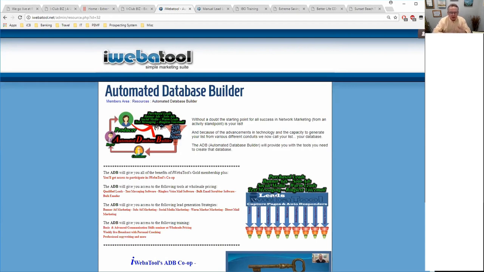So as we're putting out our program, we realize that 80% of the marketplace are consumers, okay? Now, they only represent about 20% of your business. But they do represent 80% of the marketplace. And we don't want to leave any money on the table. So we're going to put together some marketing tools within iWebitool to help you market to consumers based upon consumer needs. We're going to give them an opportunity to buy our products at wholesale.